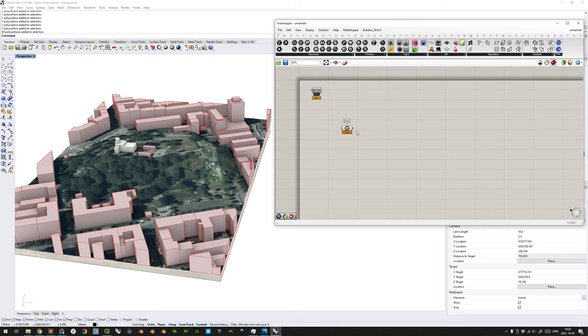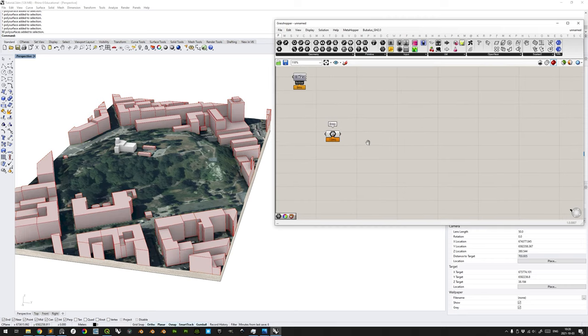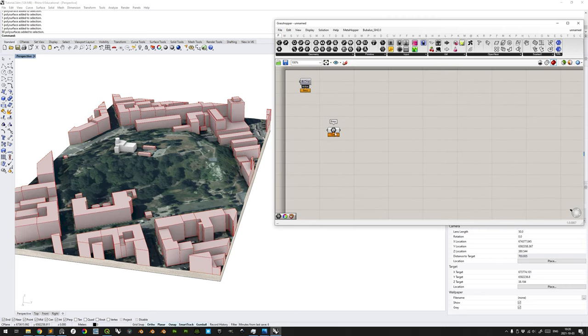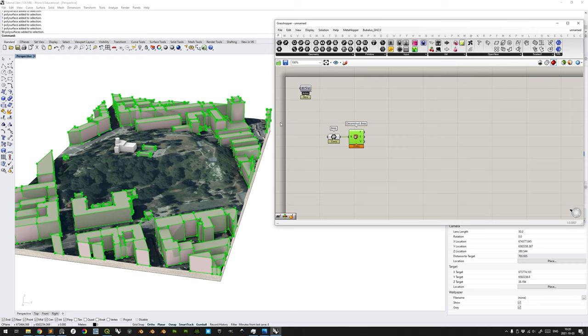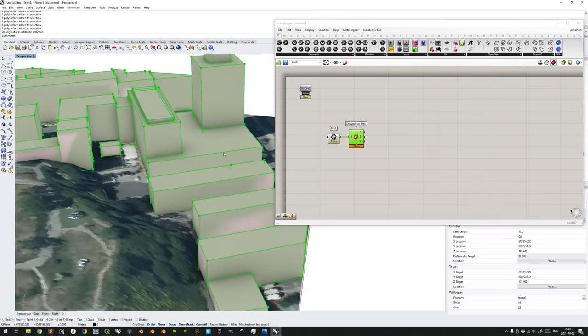And the first thing that we should do is to make sure that we get the individual faces of these brep polysurfaces. So we can do that with deconstruct brep. There we have it. And we'll drag from the brep reference to the deconstruct brep here. And here we see that the breps are deconstructed into its constituent parts, faces, edges, and vertices. And we are interested in the faces here. We want to evaluate the normal direction.